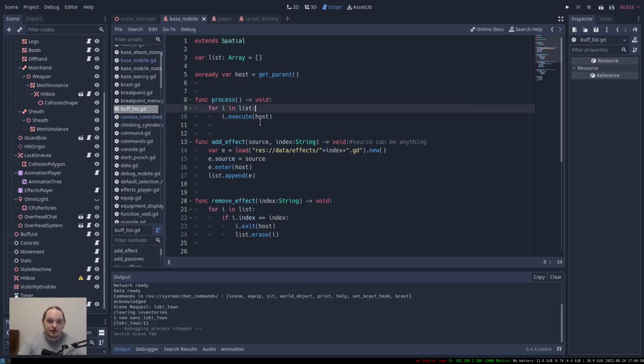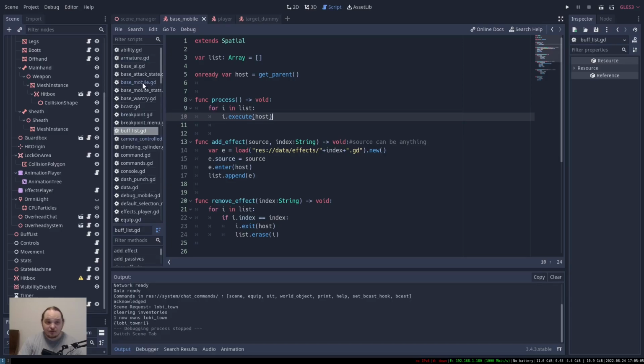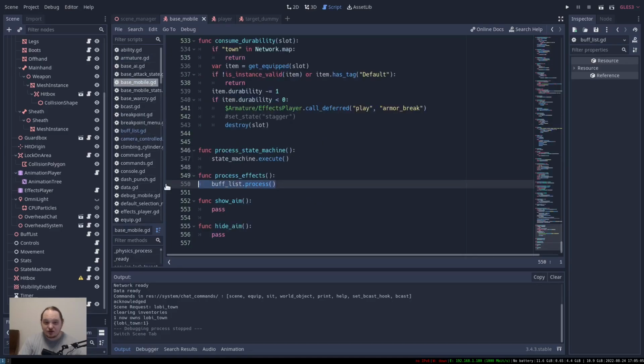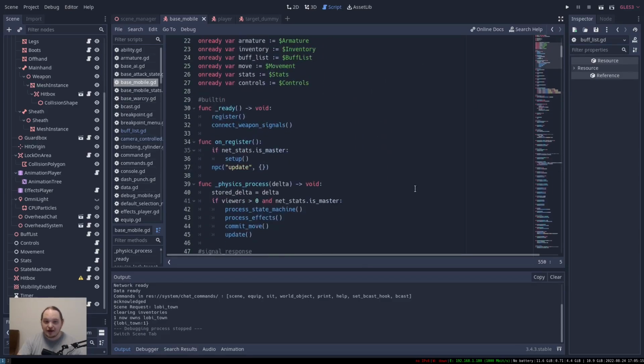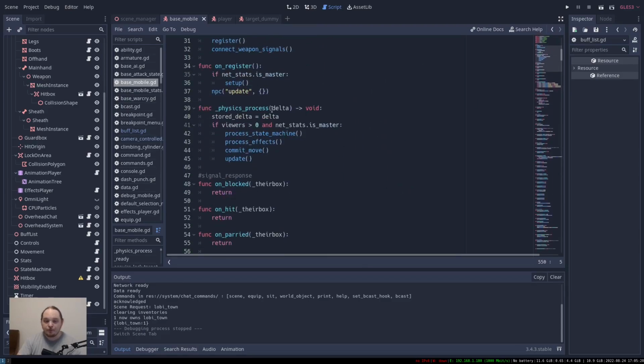So like here we do i.executeHost. This is awful code. Don't do this. But it basically just takes all the buffs in the list and runs through their effects. That's it. But I could change that. I could make this do anything. I could get rid of the buff list and I could replace it with just buffs directly on the base mobile. And I could do all that right here. And I would not have to change the actual loop that happens every frame.